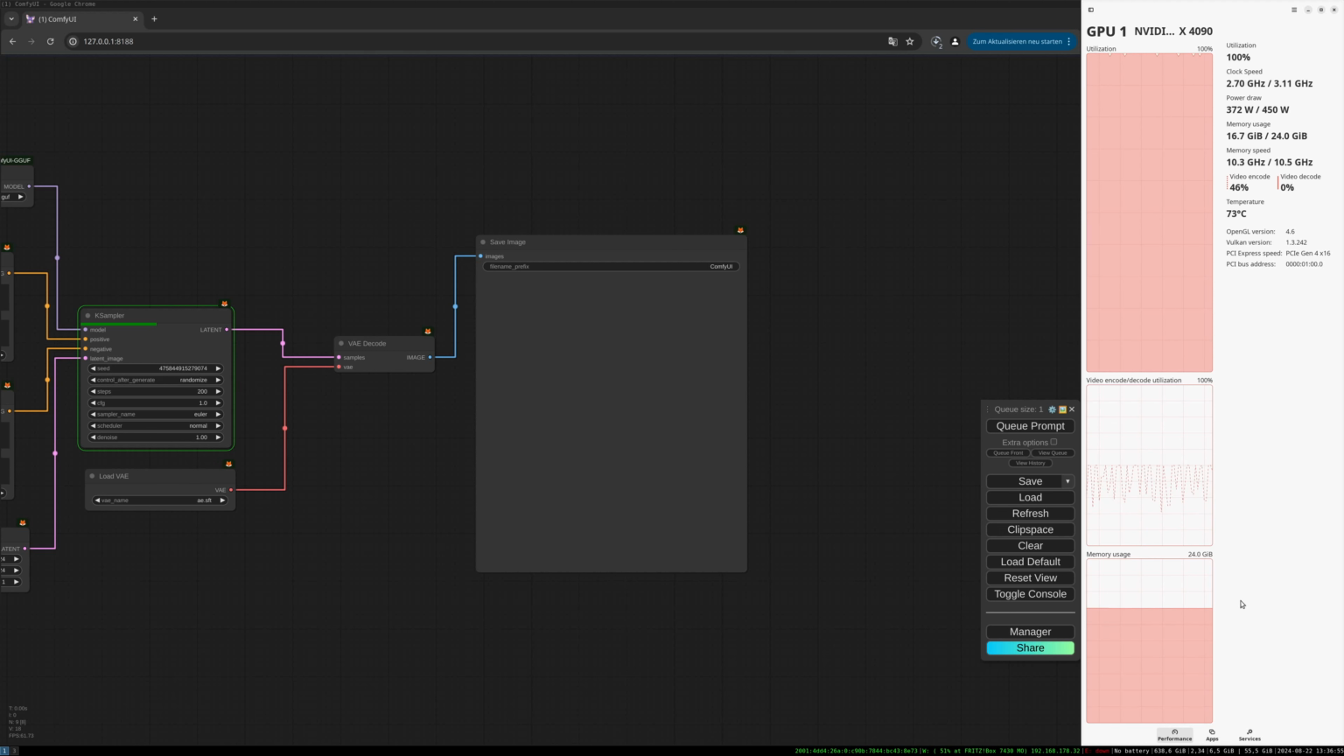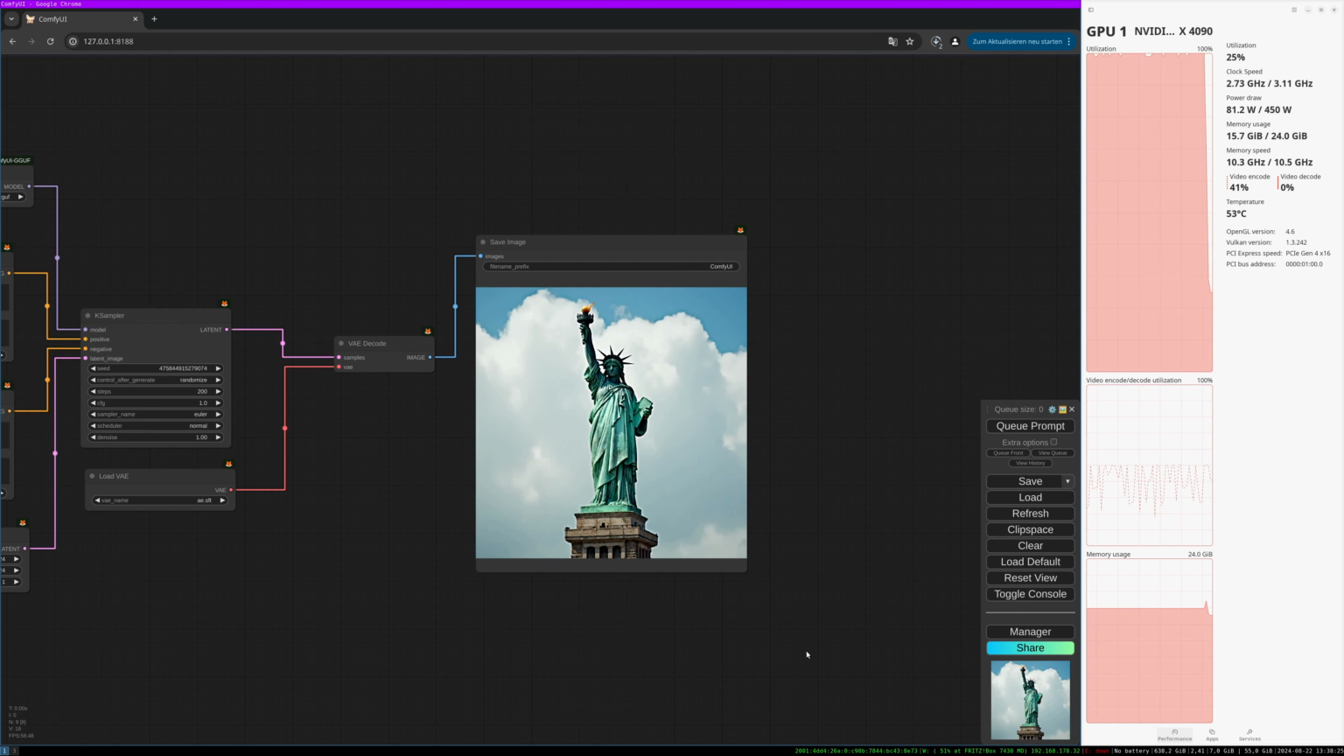You should be able to use normal LoRAs with the standard LoRA modules of ComfyUI. I'm not sure what else is working, if the control nets are working. I think it could work. What is not working is the IP adapter. I just checked this and this is not working so far. This might be supported in the future. Here we go, the Statue of Liberty.